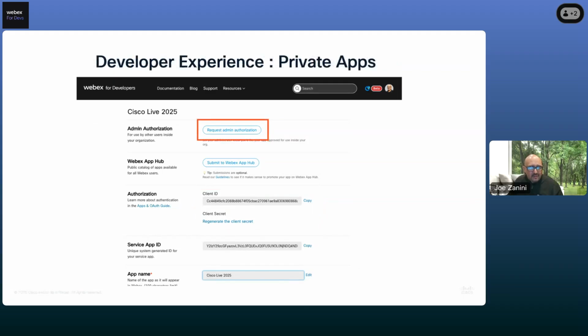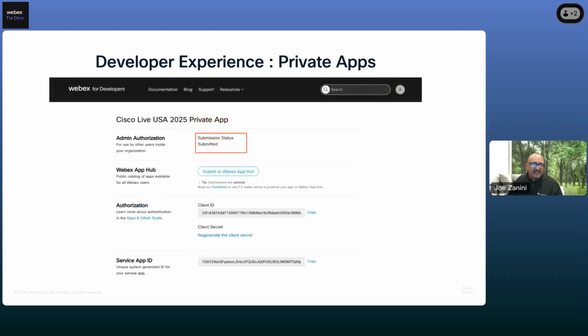Now, you can see that button that we would select to privatize this application, to make it a private app. I can click this button. I can go into the Webex messaging platform and let my admin know that I submitted a request. We know that the request is in process when I can see that the submission status has been submitted.